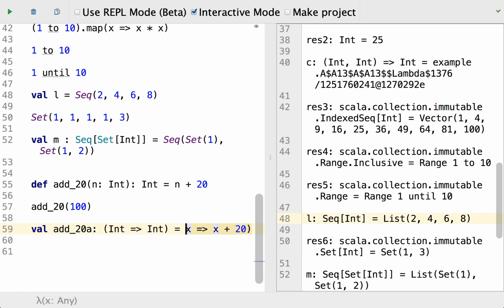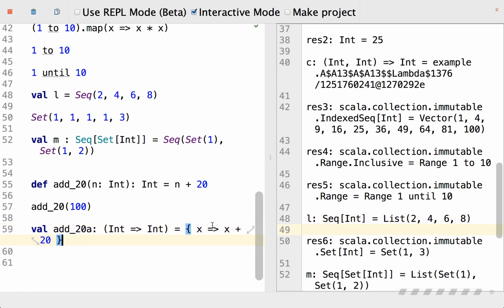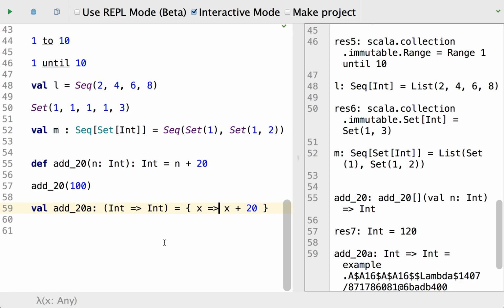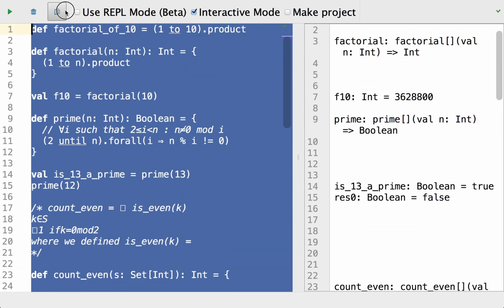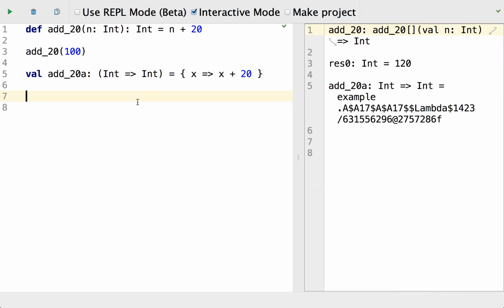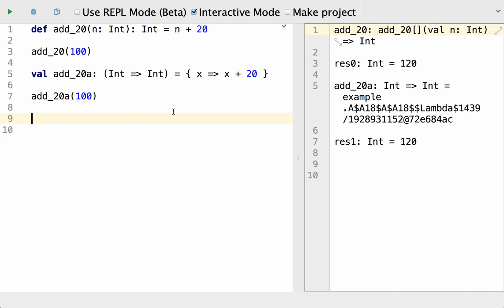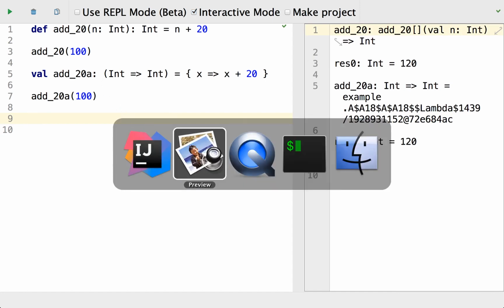And actually, there is a convention that people use curly braces for functions rather than parentheses. Let me actually delete the other stuff so that we don't have a lot of extra code. So let me test if this still works. Right. So that was the first example.